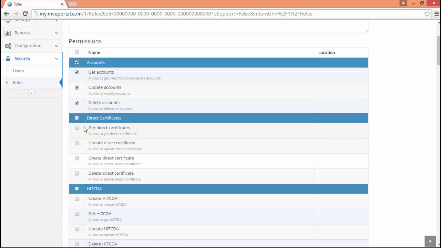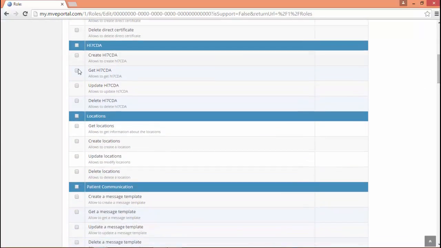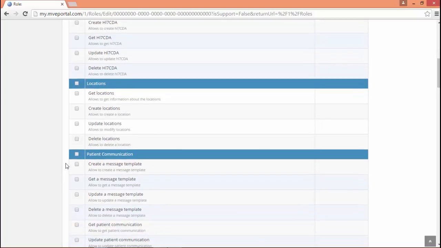If you want them to do any settings with certificates, mainly allowing them to get, update, create, or delete. When it comes to the HL7 CDA, they can create it, retrieve it, update, or delete it. With the locations, they can get information about it, create additional locations, update information about the location, which includes address, phone number, and so on, or they can delete information about it as well.